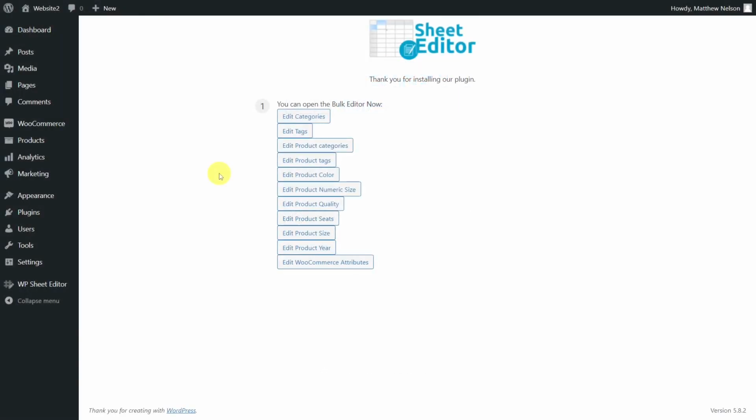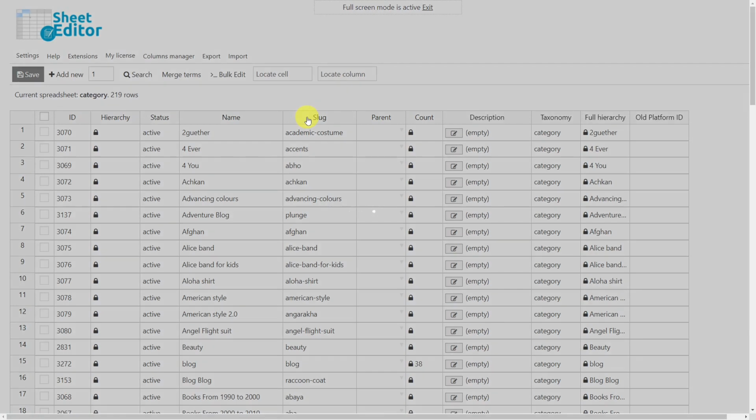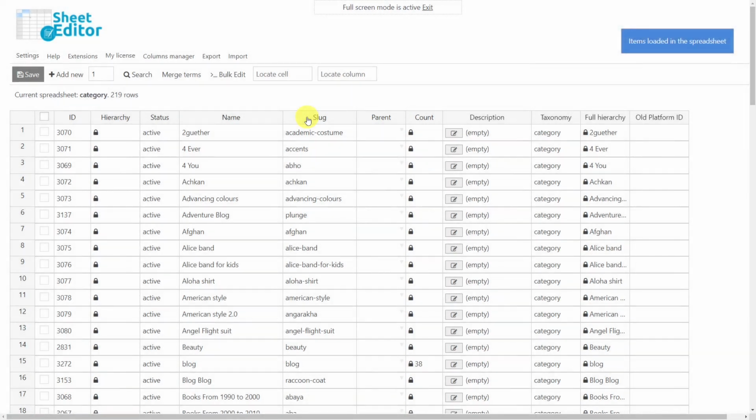After we have installed and activated the WP Sheet Editor plugin, we'll need to open the spreadsheet that we'll use. For this example, we'll use the category spreadsheet, but you can also use the tags spreadsheet and the process will be the same. Now you'll see the spreadsheet containing all your categories and their complete information. Every row is a category and every column is a field.